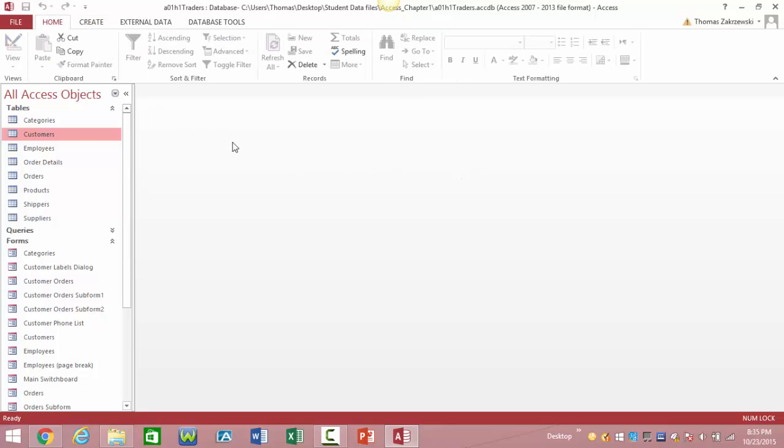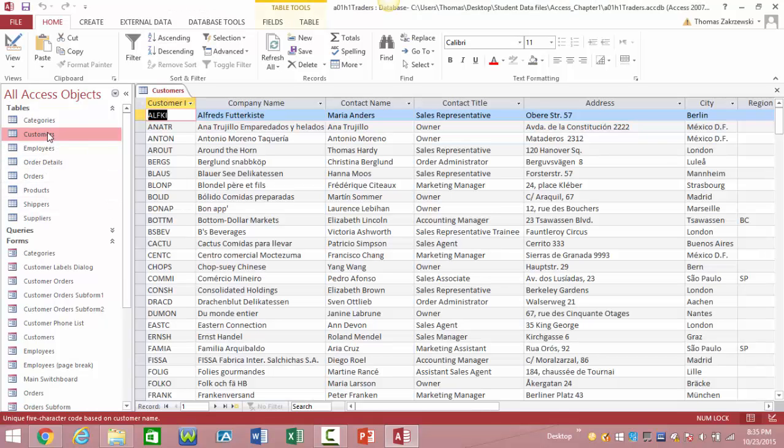If we go back here, I want to look at a table called Customers, and I'm going to double click on it. And you can see in this particular window, it shows at the bottom of the screen that we have 91 records or 91 pieces of information. Across the columns in the table, these are called fields or field names.